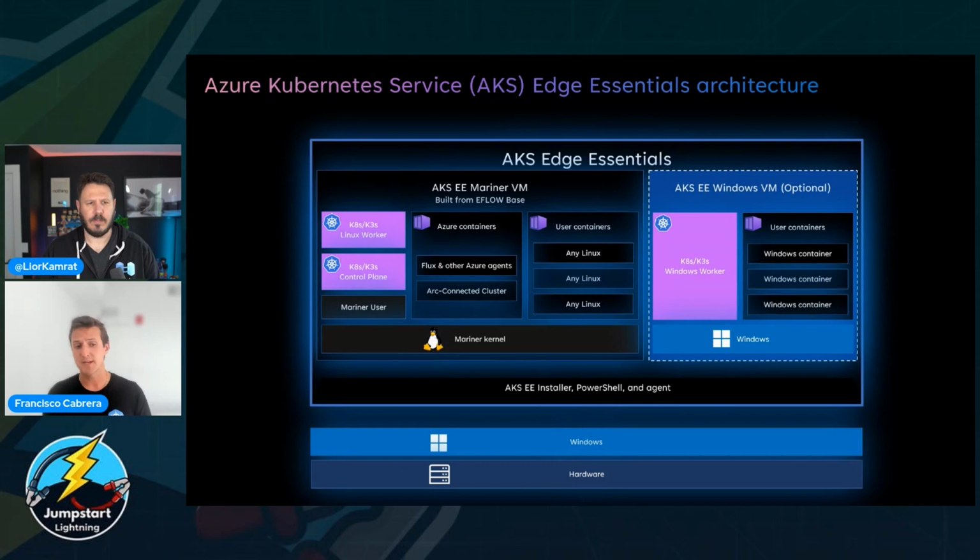This VM is based on CBL Mariner, which is our own Microsoft Linux distribution. And at the same time, you can have a Windows node, right? That's optional. Here we're taking the same approach. We create a Windows VM on top of the Windows host OS, and there we run both the K8S or K3S runtime in order to run the Windows containers, right?